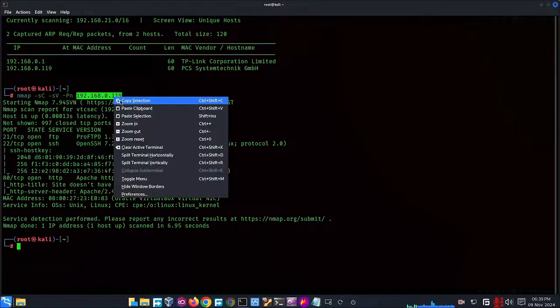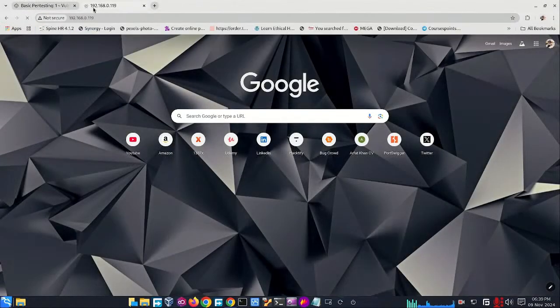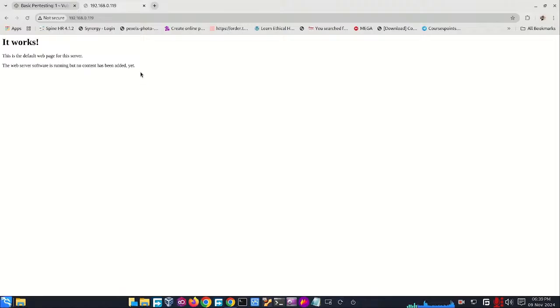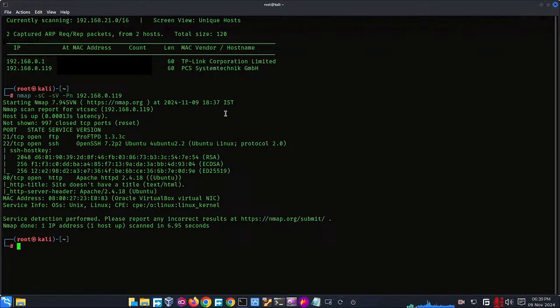I will copy this IP and paste it in the browser. There is a message saying it works. This is the default web page of this server. The web server software is running but no content has been added yet. So next I will run the gobuster command to find the hidden directories.